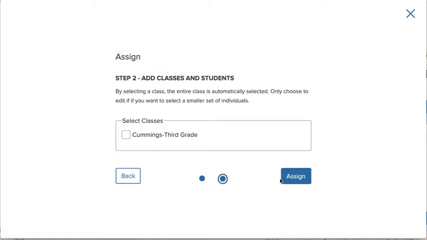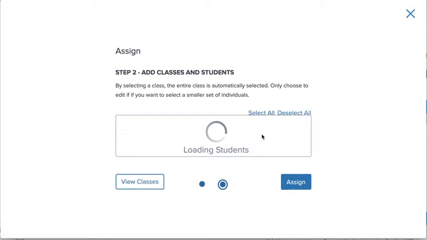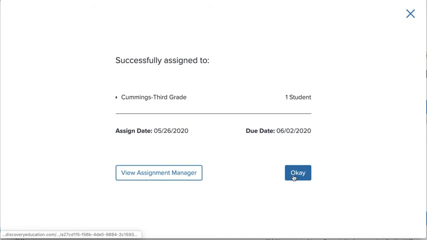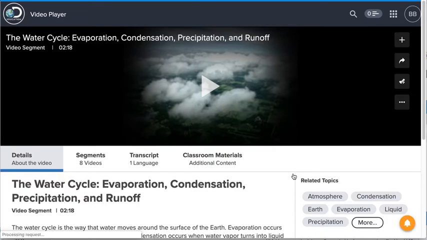The next step is to select a class. If I have more than one class, I can choose more than one class to assign this to, or just one. And if I want to choose students and have this be differentiated so that some students see different assignments, then that's where I would do that. I only have one student, so I can't really make too many changes there, but I will go ahead and assign it. And now I'm done, and it's okay, finished that easily.